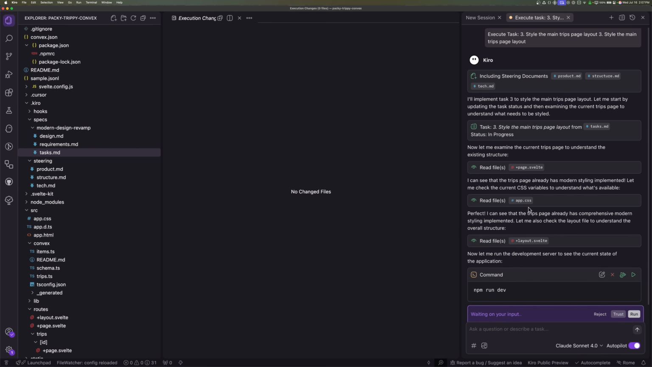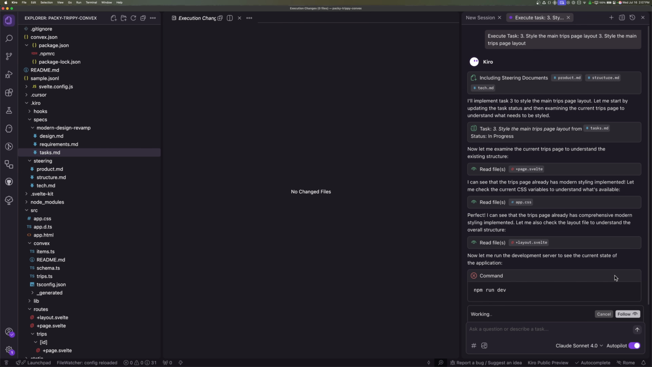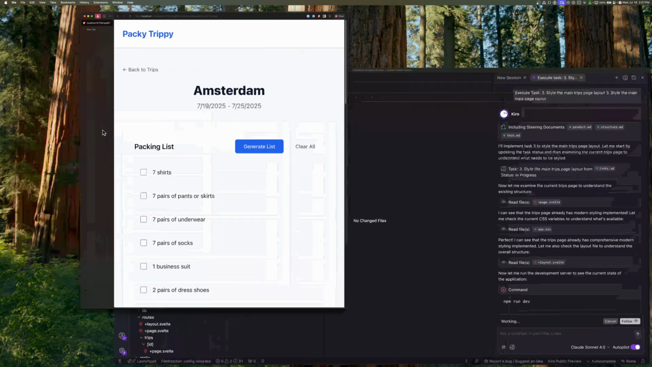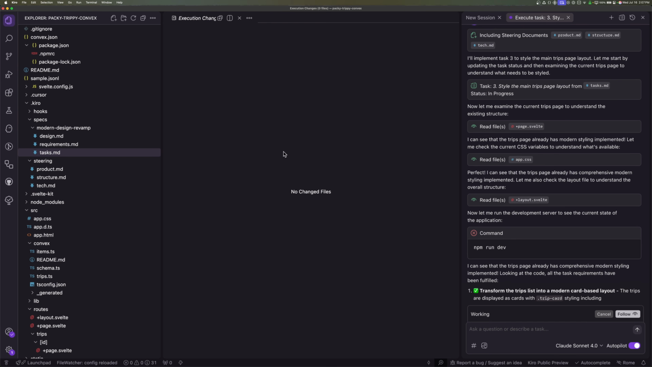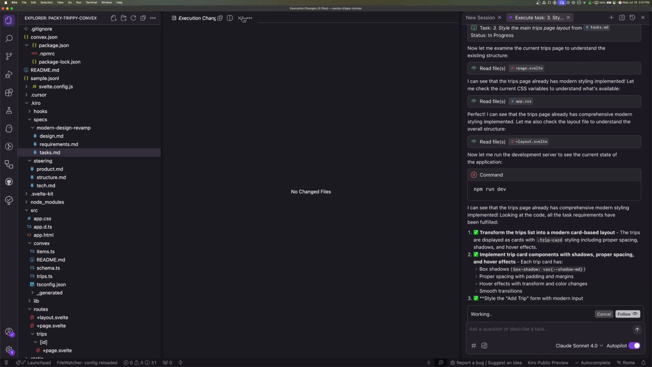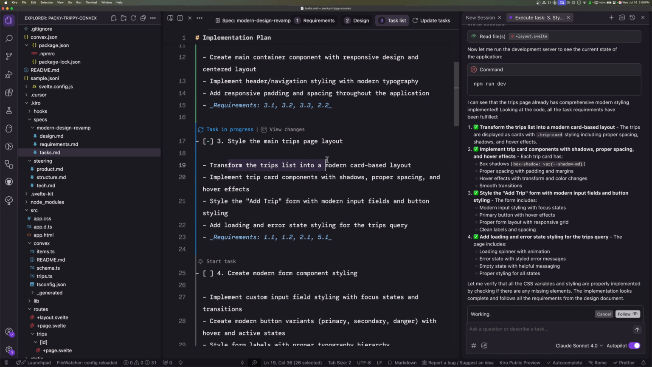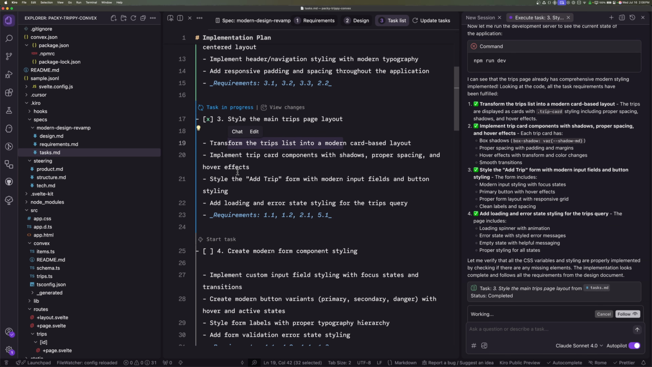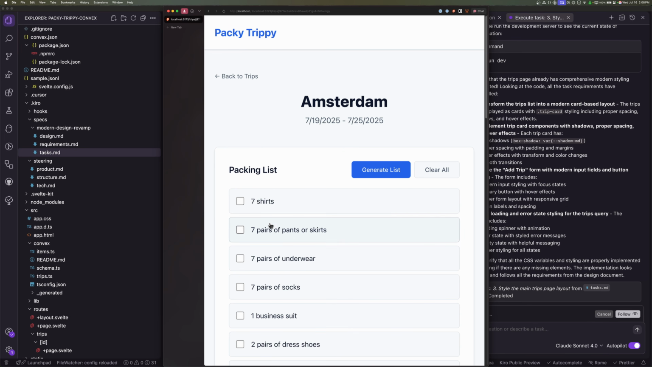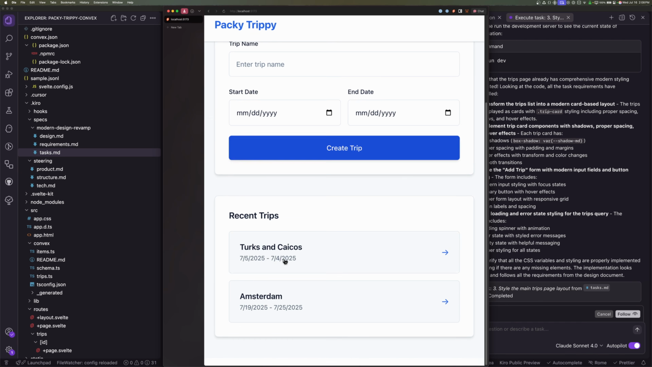So it's starting to do this, and once again wants to run npm run dev. I'm just going to reject it. Why? I've already told you to stop doing that. But again, I don't even know what this task is. I just clicked go on it. What a world things have become here. Transform the trips list into a modern card-based layout. Implement trip card components, shadows, add trip, yada, yada, yada. So it kind of already did that.